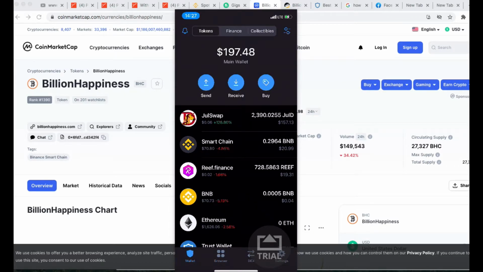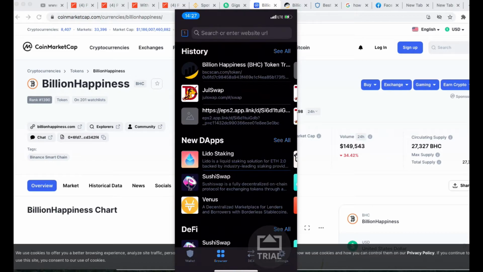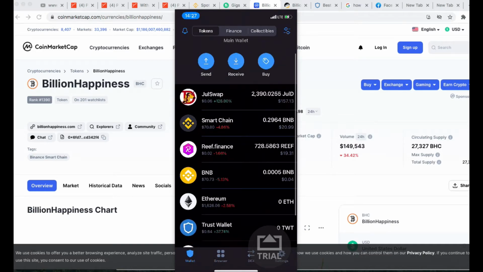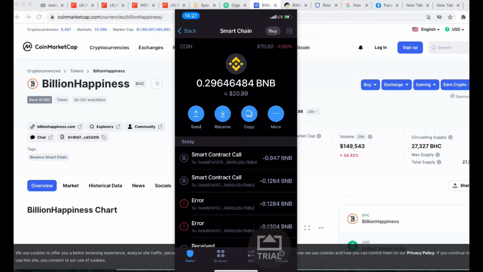You just need to enable. After you've enabled this, there's a link in my description that will help you enable for iPhone users, but if you're using Android, it's okay, so it's fine. So now what you need to do is deposit smart chain. You understand? You need to deposit this smart chain.